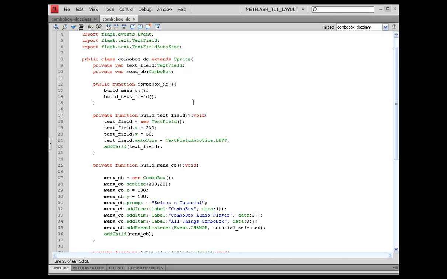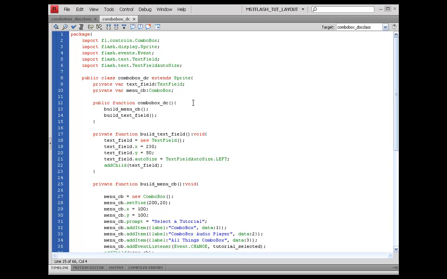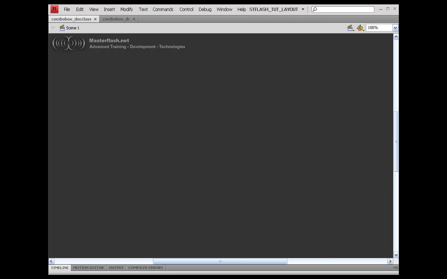Let's kind of reverse this. Let's actually not generate this through ActionScript and then go into the interface and set this up. All right, so the first thing we should do is come into our main file over here. What I'm going to do, I'm going to get my library out.